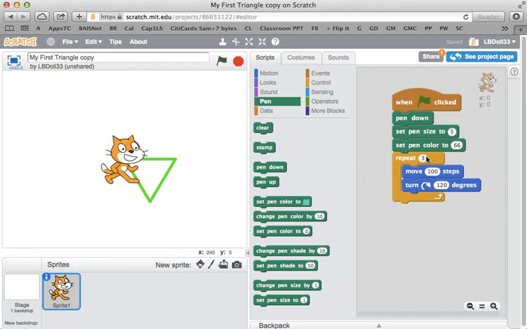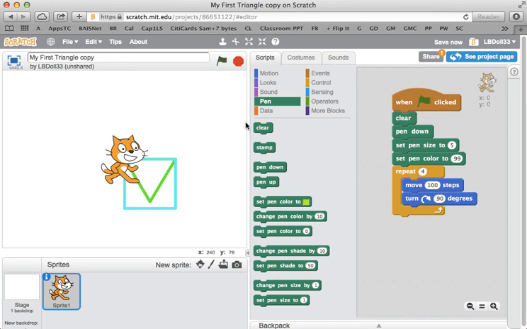But now I'm going to make it into a square. I'm going to say repeat 4, and the magic number for a square is 90 degrees, and I'll change the pen color to 99, and I'll click the green flag to test it. Oh, I forgot to clear the screen. That's kind of cool, but I should put the clear screen in there. I'll test it. I got it. But I don't want it to say My First Triangle copy. So I'm going to say My First Square.